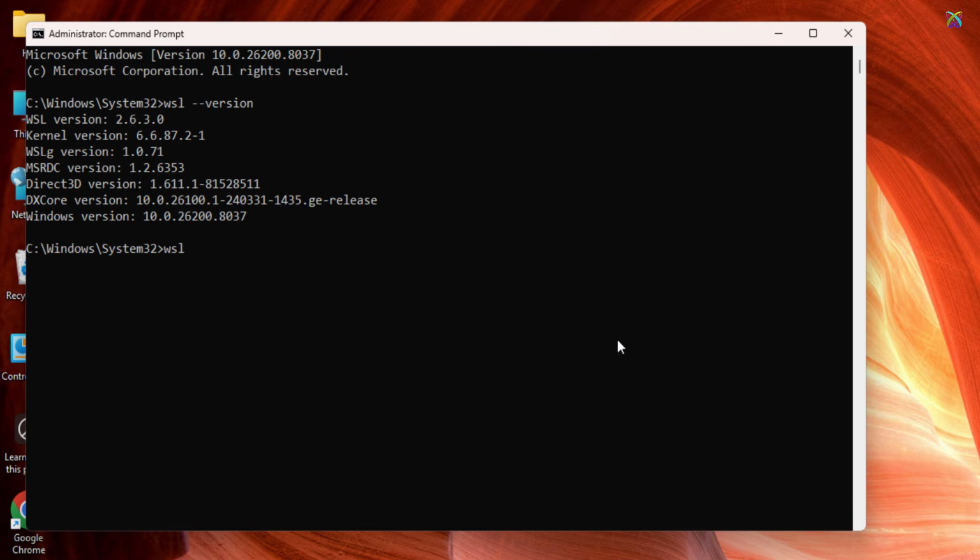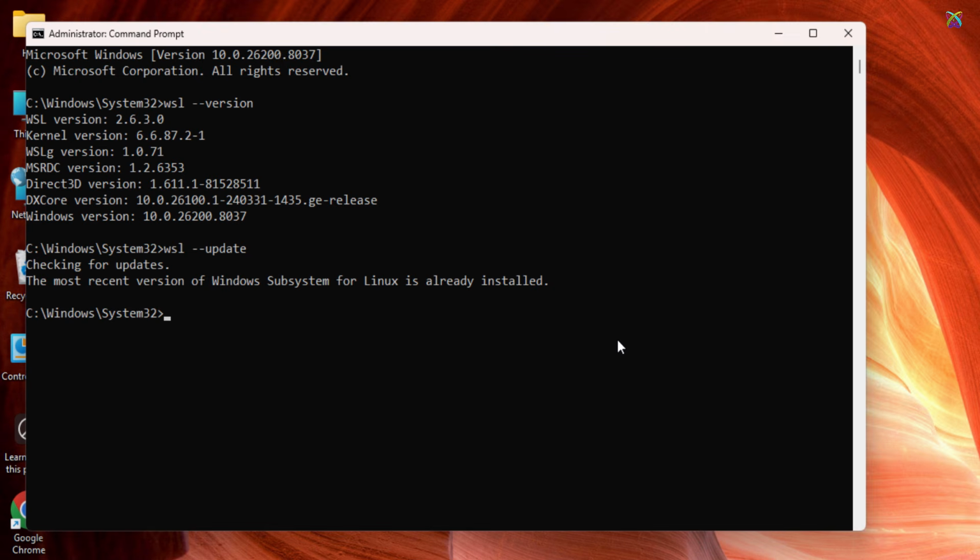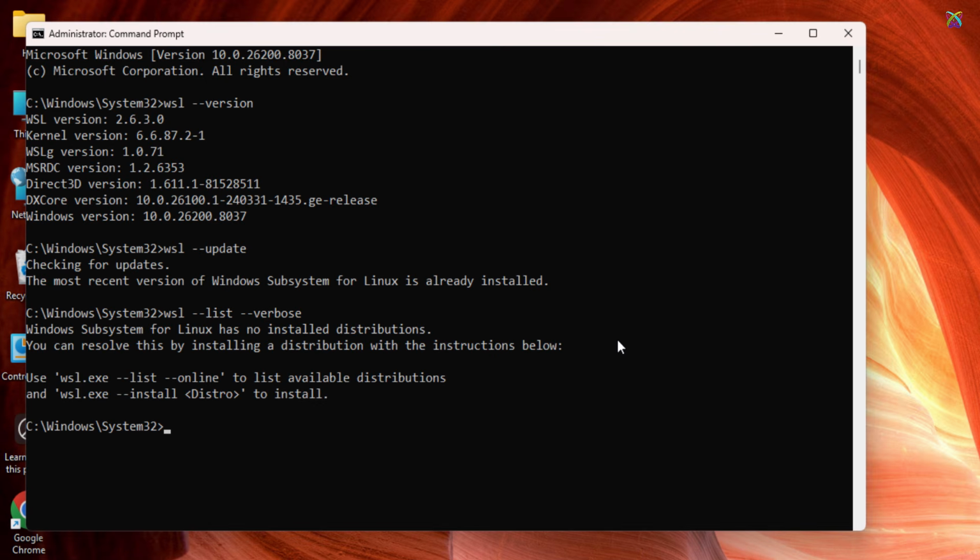Next, check and update WSL to the latest version to ensure better stability, improved compatibility, and access to the latest features. Next, let's check whether any Linux distro is already installed on your system. As you can see, the list is empty, which means there is currently no Linux distro installed on the system.